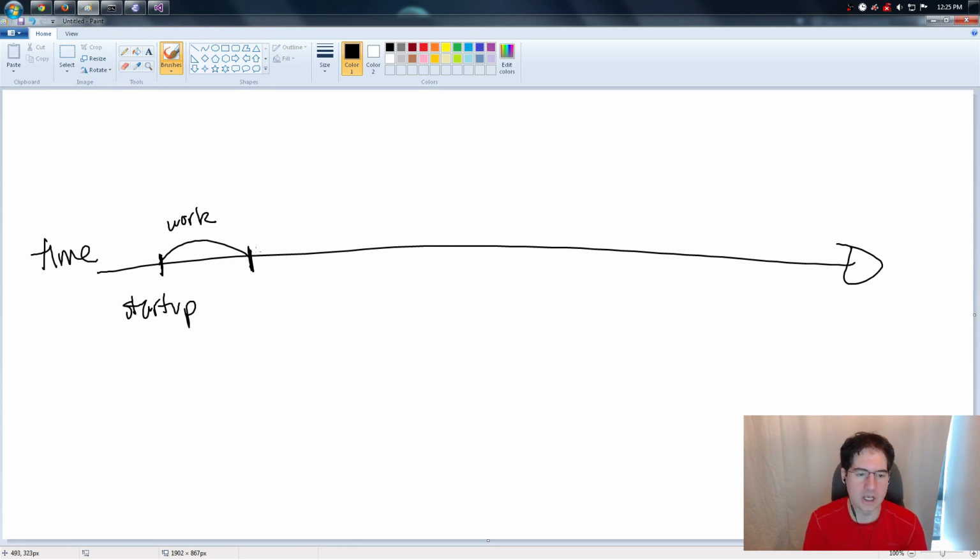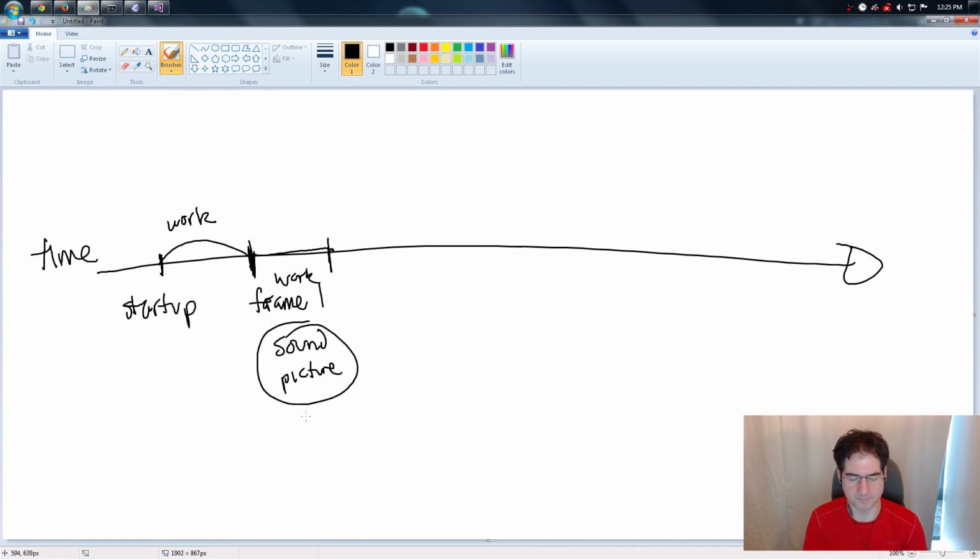At some point, we start to work on the first frame. So in here, this is the work for frame 1. We're actually doing the work for frame 1, and that work involves outputting two things: the sound and the picture. That's what we need to do. So we need a sound and the picture, right? We are then going to tell Windows to play the sound that we outputted and show the picture that we outputted.